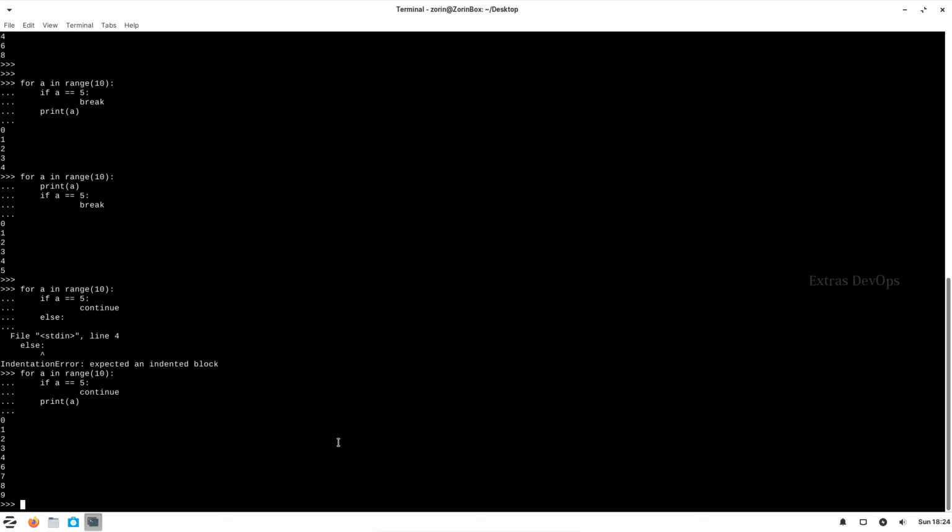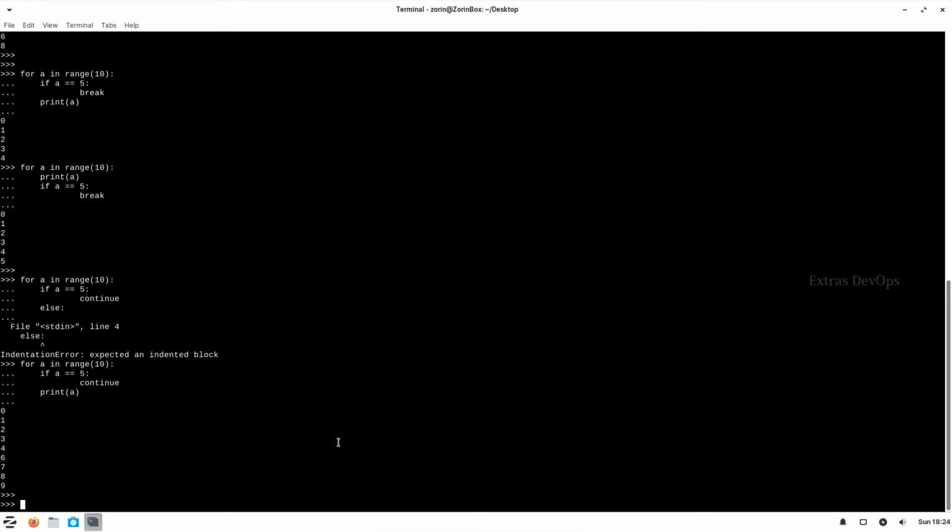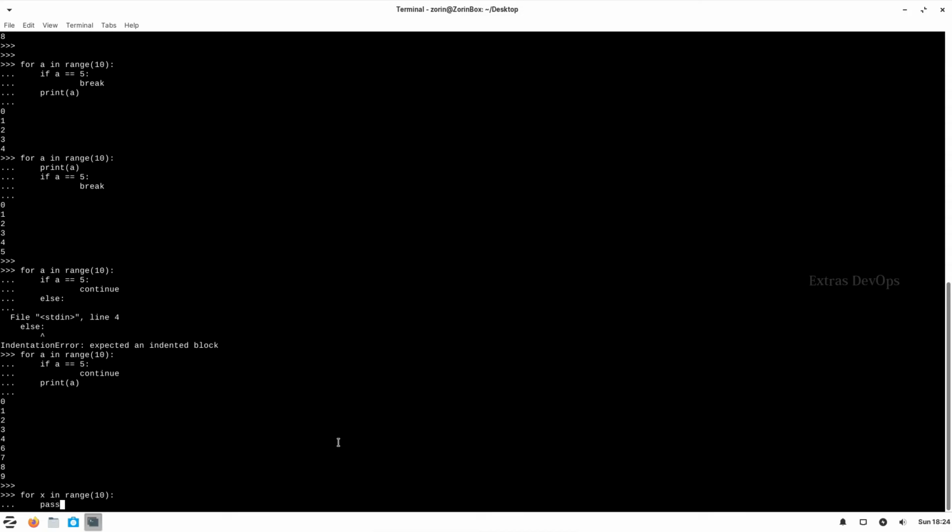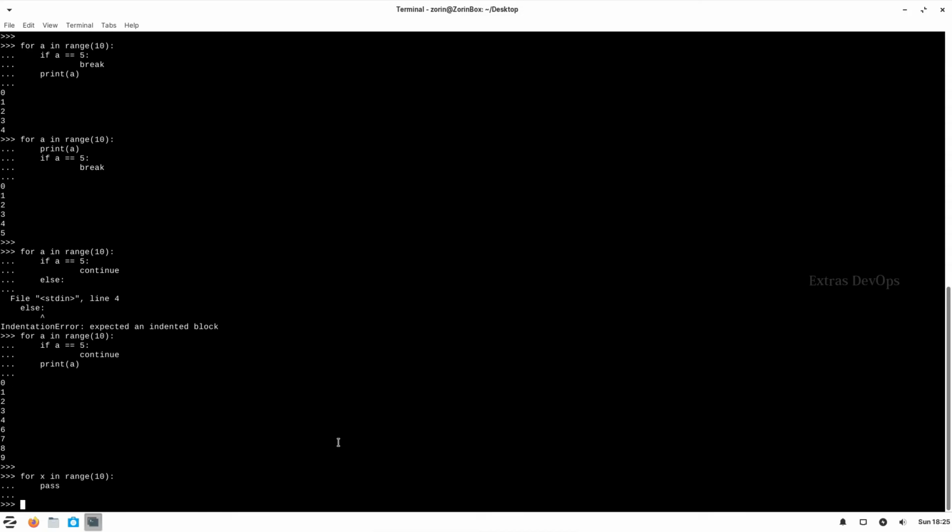The third statement in for is pass. Pass is used to do nothing inside a for loop. There might be scenarios where you have to enter a loop but do nothing. In that case we can use pass. So here it does nothing. So these are all the three statements that are used in for.